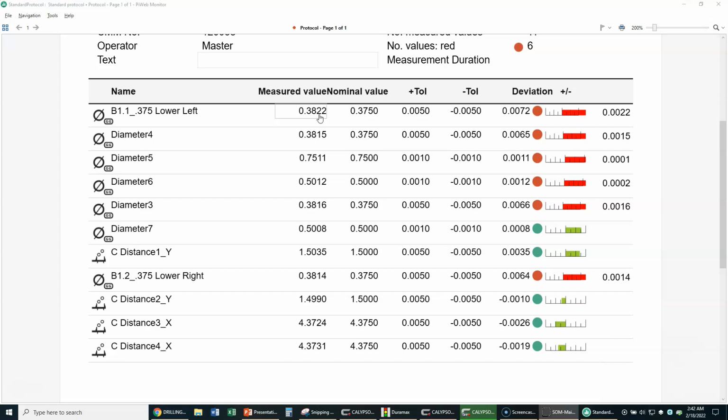So this is called a manual verification. We are manually verifying that the part matches the measured value on the CMM. So manual verification: we're manually verifying that the dimensions measured with calipers match what the CMM measured.